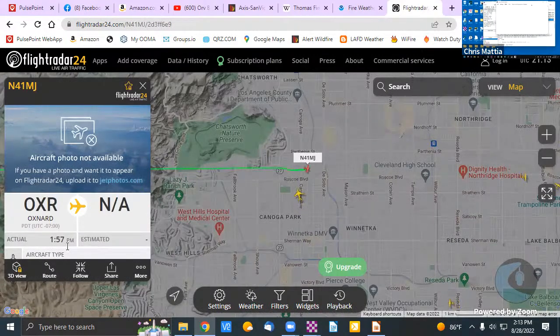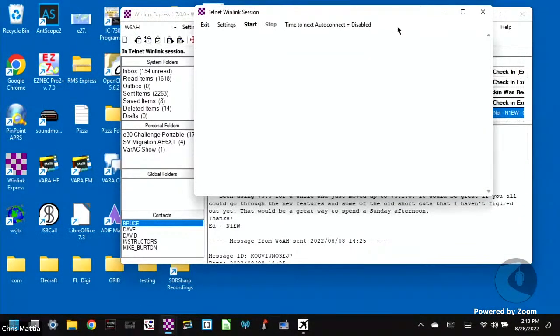So here's another one. No photo of that, but it's going from Oxnard to unknown place. Anyway, just thought I'd show that as an option for, you don't have to download anything. You just log into that site. Yeah. Back to you, Chris.